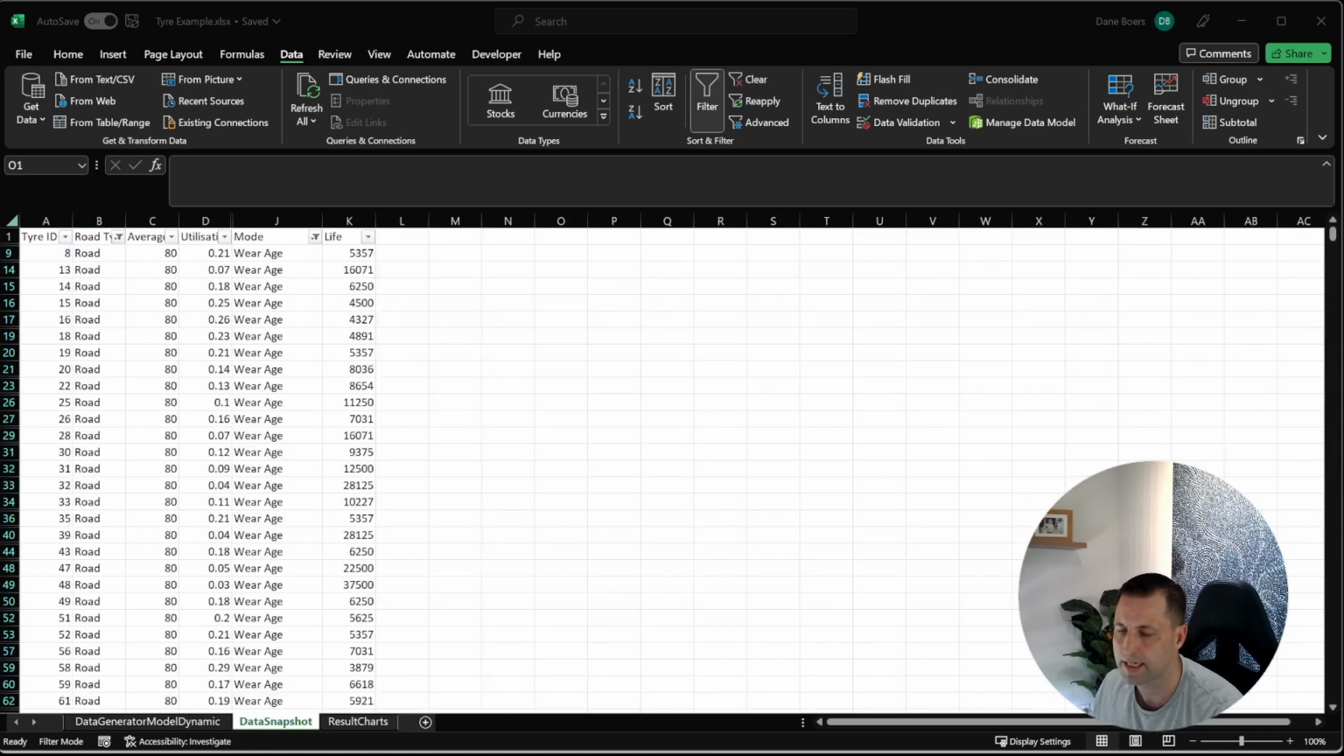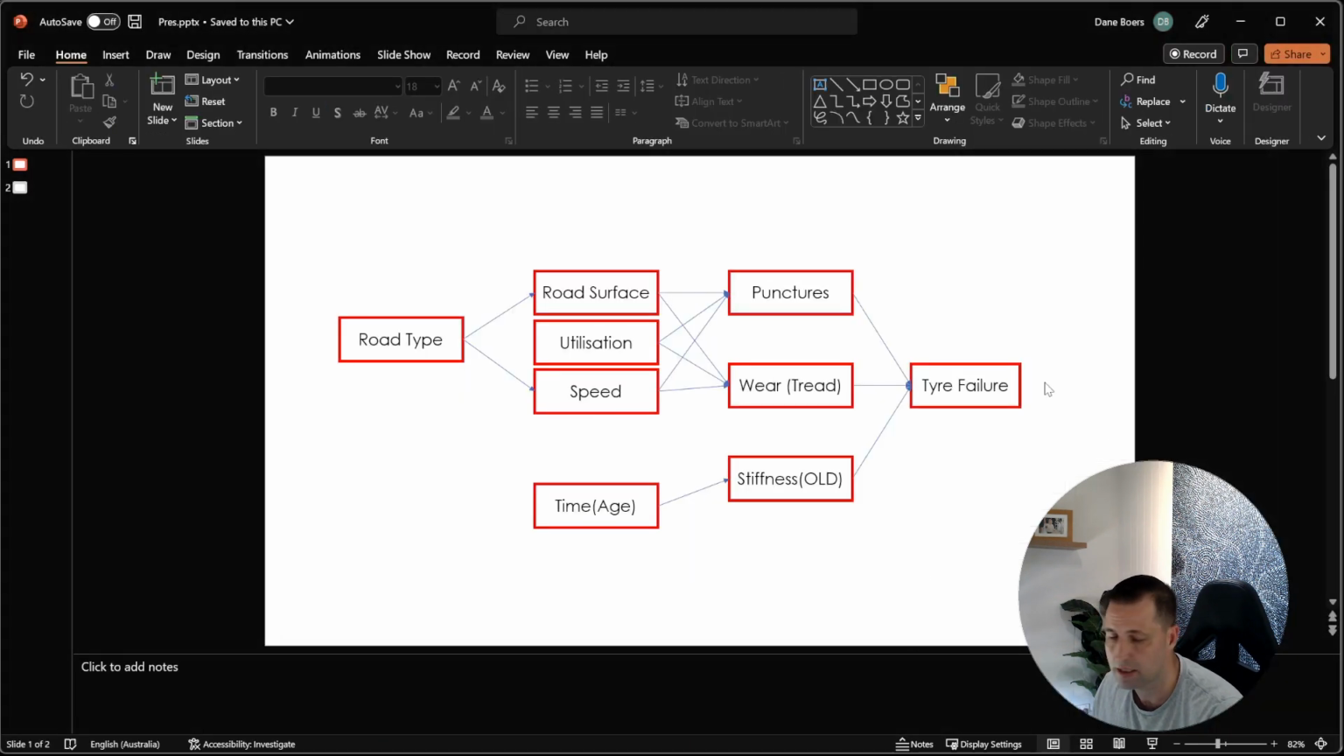Now, one tip for segmenting the data is that for the particular branch of the causal model that we're looking at, in here we're looking at wear, and in particular we want to vary on utilization. We want to keep the remaining variables constant and open to all possibilities. Okay, so we want to filter by wear, but we want no filters on road surface and speed, and then we're going to segment by utilization.